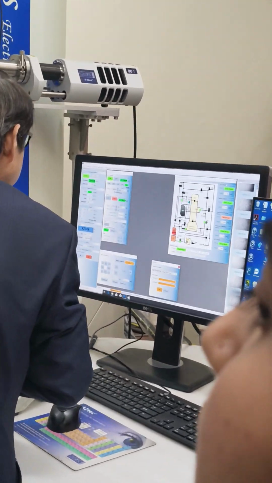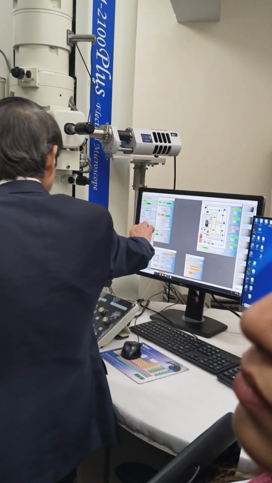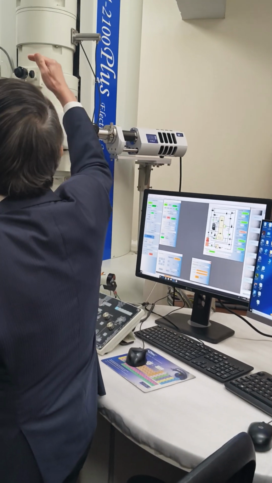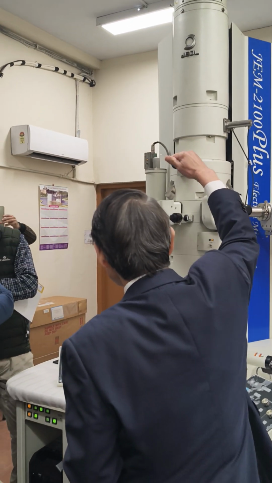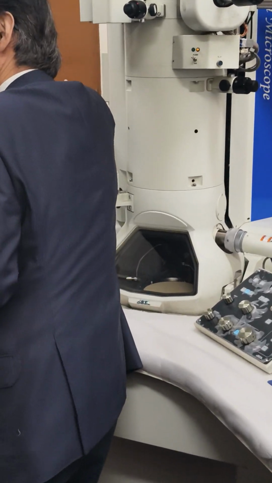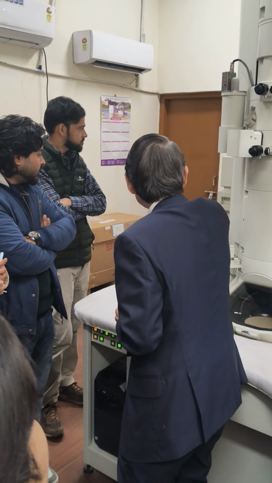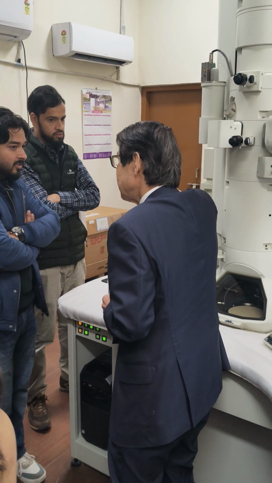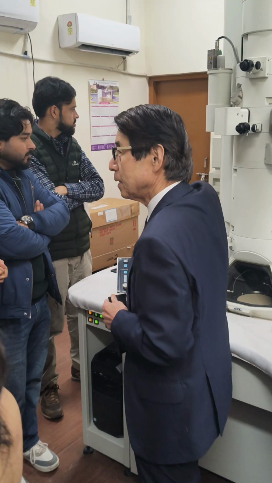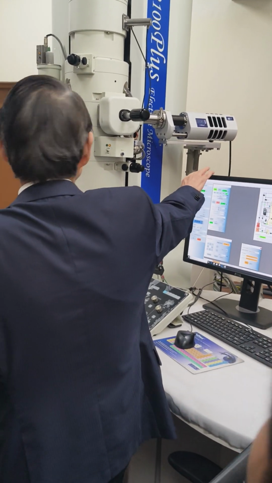Which sample is it? Silver nanoparticle. Now 200 kV is already applied. Behind that box is a high voltage generator, 200 kV DC high voltage. And the right hand box is a power supply.